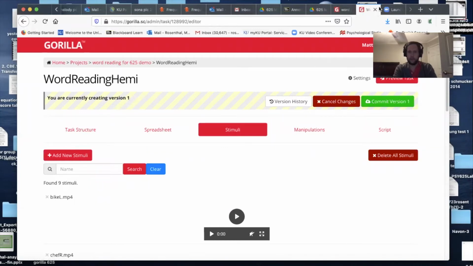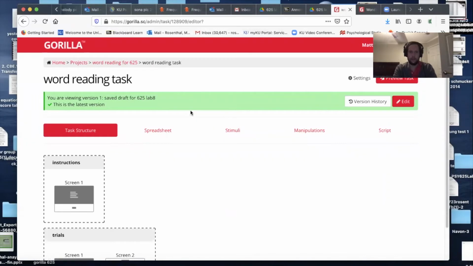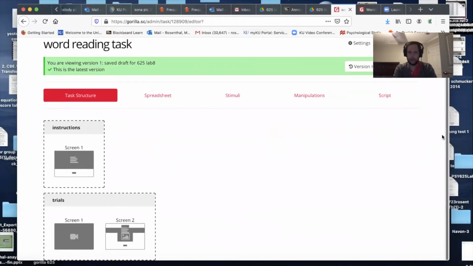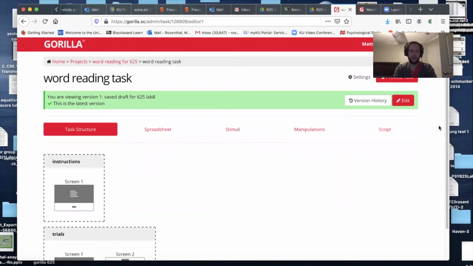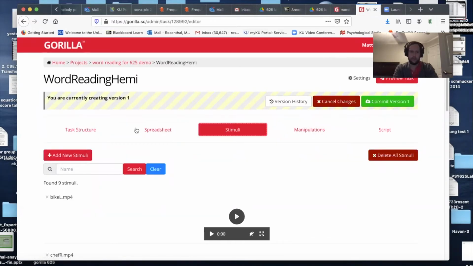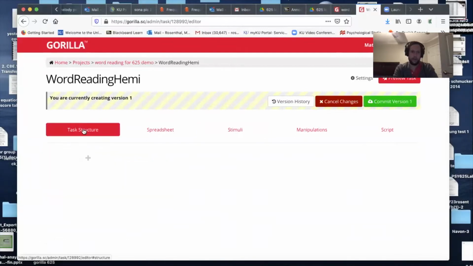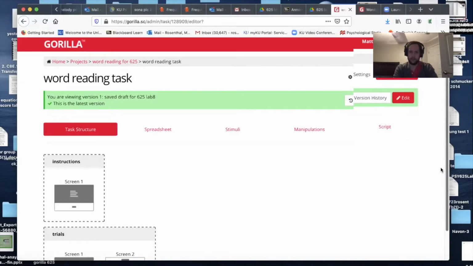I'll point out we have the new task that we're coding right now, and then this is the old version, the one that I've already coded. It's a completely working version of the task that we're supposed to create. So we've uploaded the stimuli into the one we're working on now, the new one. And we need to start building on the task structure. So here's what the task structure is supposed to look like.